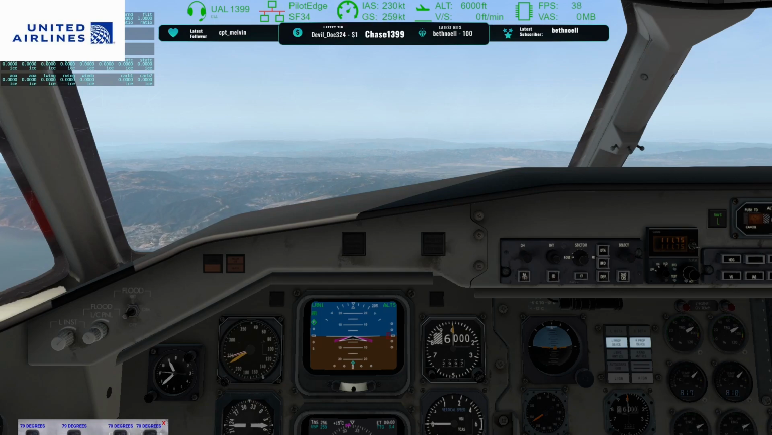Southwest 2549 is over Lindy. 570 Papa, turn 10 degrees right. Can you repeat that, 570 Papa? 570 Papa, turn 10 degrees right. Turning 10 degrees right, 570 Papa. 1399, contact SoCal approach 134.2, maintain 210 knots or less. SoCal 134.2, maintain 200 knots or less, United 1399.